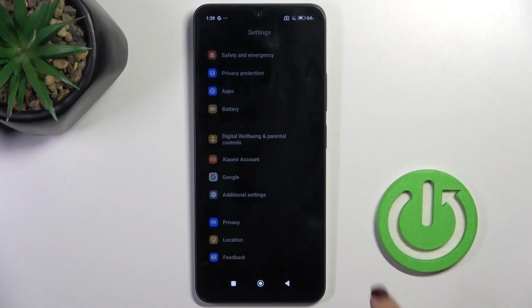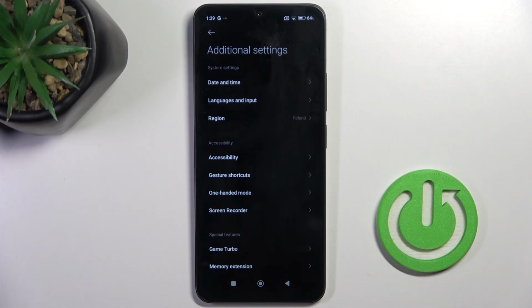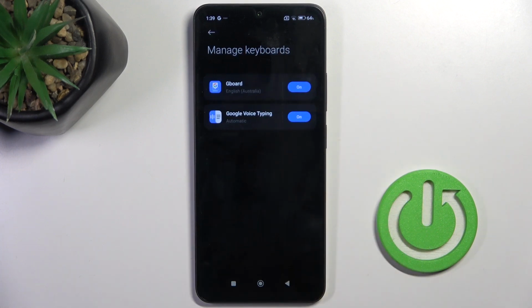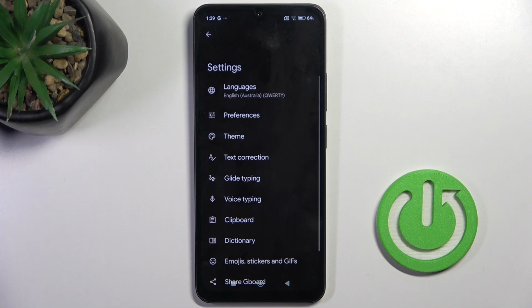First of all, open the settings, then go to additional settings, mark languages and input. Here click on manage keyboards, select the Gboard as this is our current keyboard.